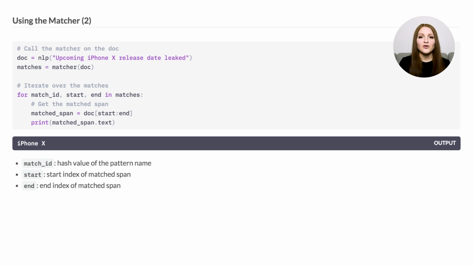When you call the matcher on a doc, it returns a list of tuples. Each tuple consists of three values: the match ID, the start index, and the end index of the matched span. This means we can iterate over the matches and create a Span object, a slice of the doc at the start and end index.